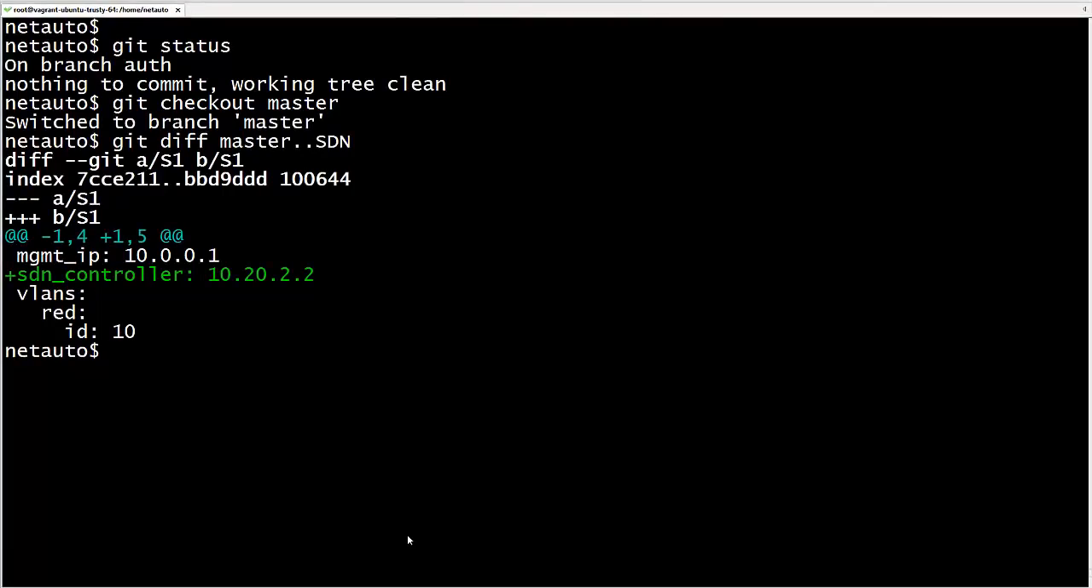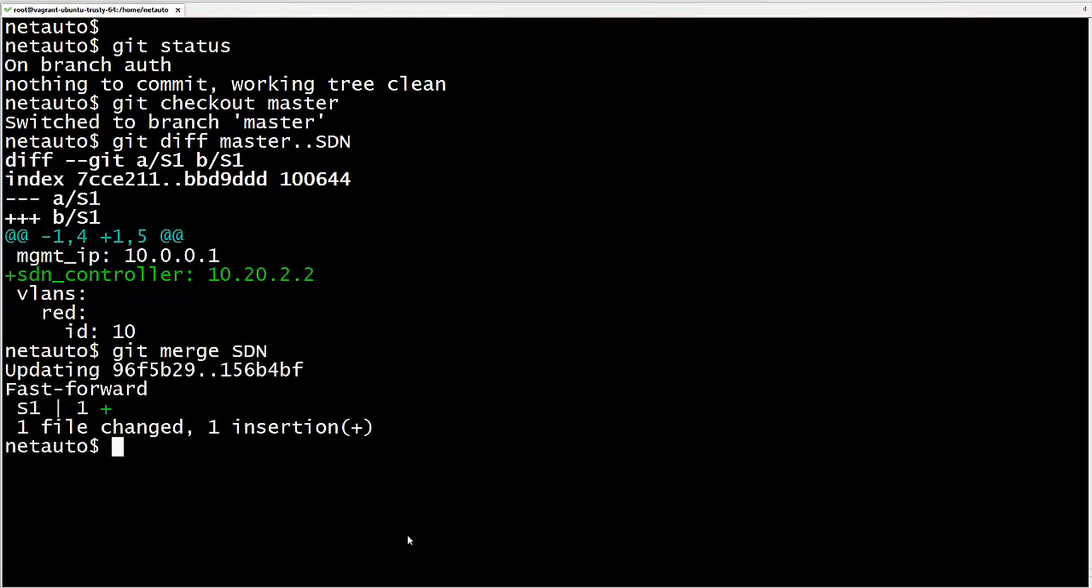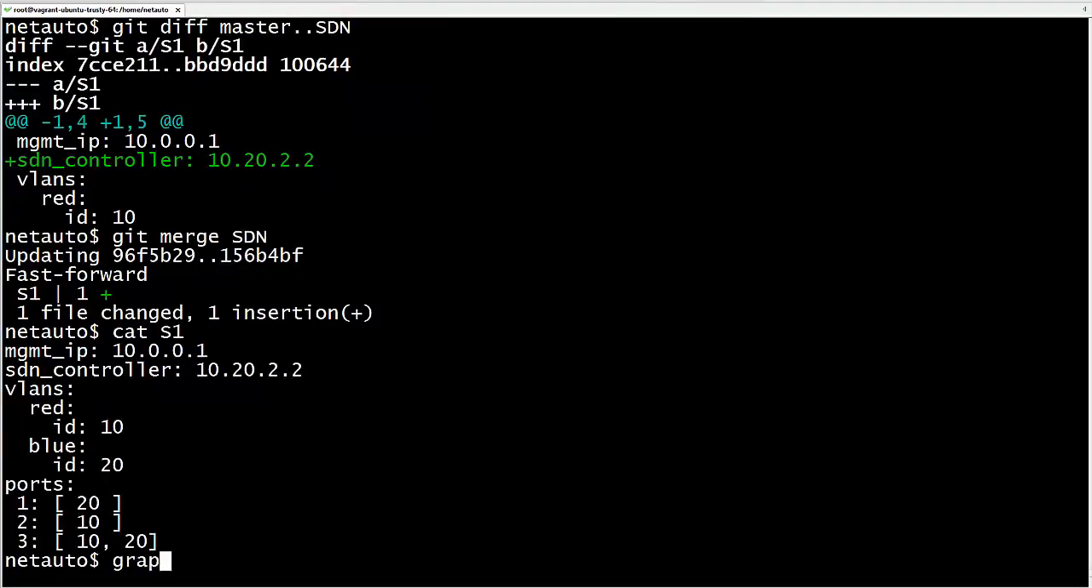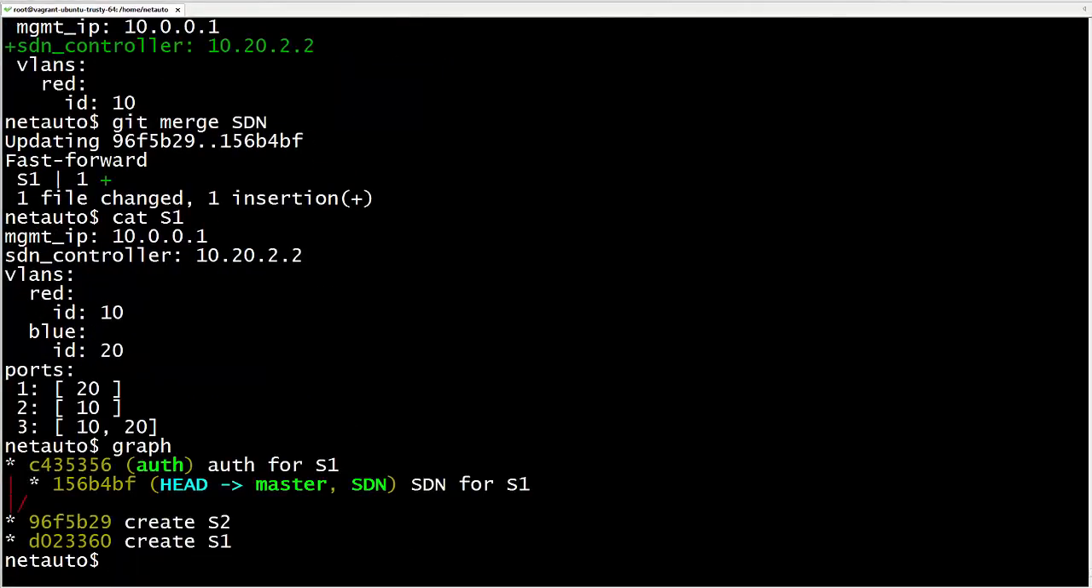From the master branch, we want to merge SDN. Git merge SDN. Git confirms we have done a fast-forward merge. Git has added one line to S1. Cat S1 shows this. With graph, we see the master branch is caught up with the SDN branch now. Git has moved the pointer to the same commit where SDN is.